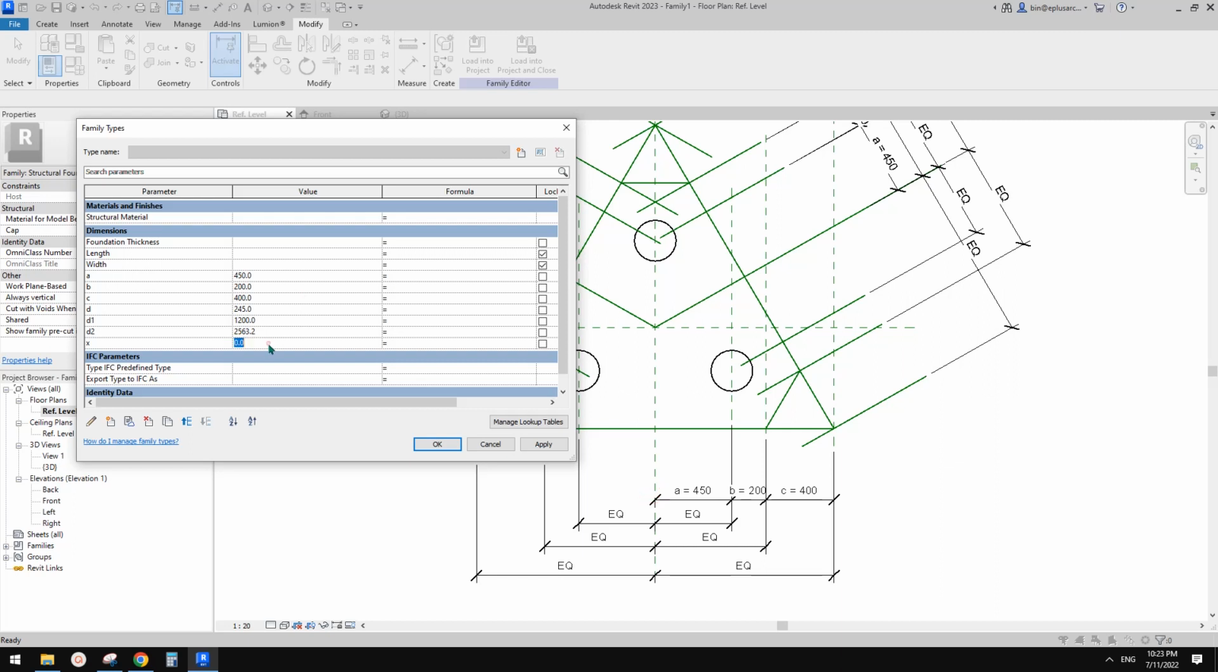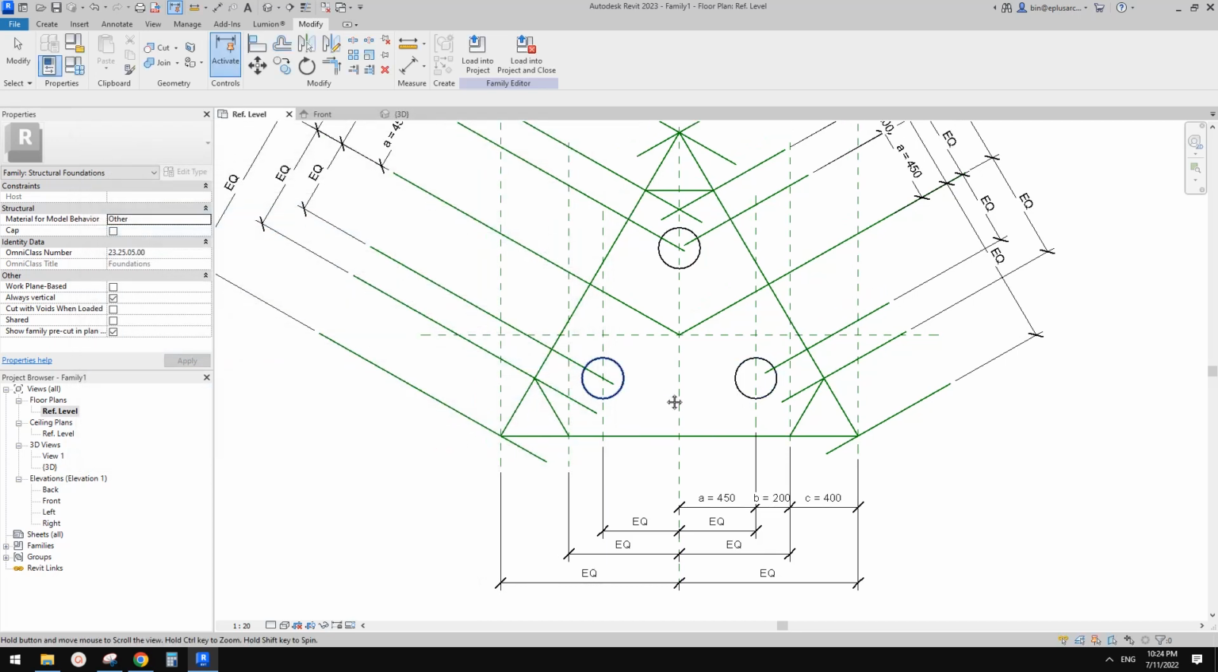Okay, so I'll give it a number. So for example, I'll give it 100. All right, so 100, and then we can just go back here. A equals, so 450, so it will be 4.5 times X. Okay, and B will be 2 times X. So C will be 4 times X. So now apply, all good, nothing happens, right?